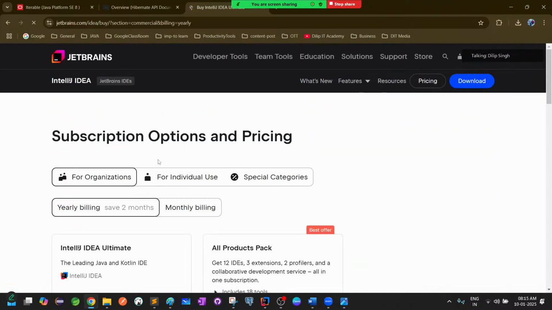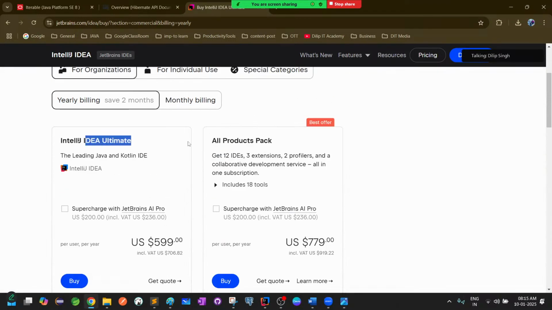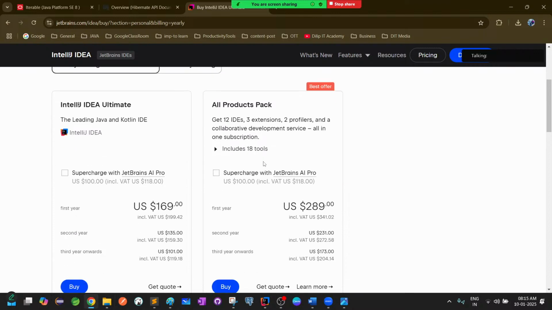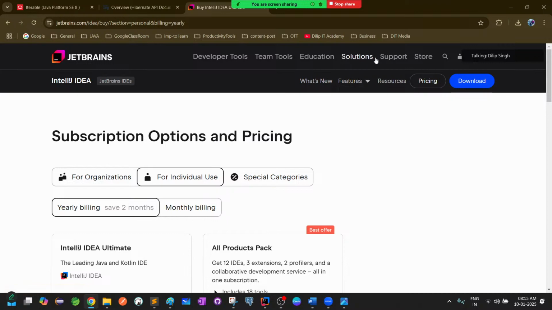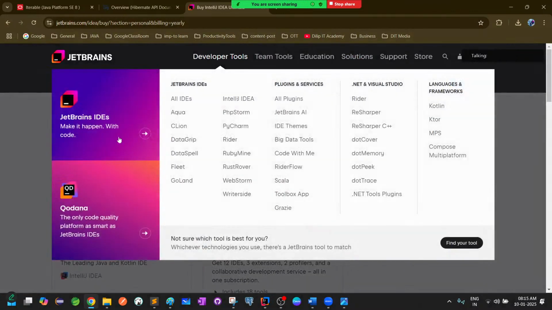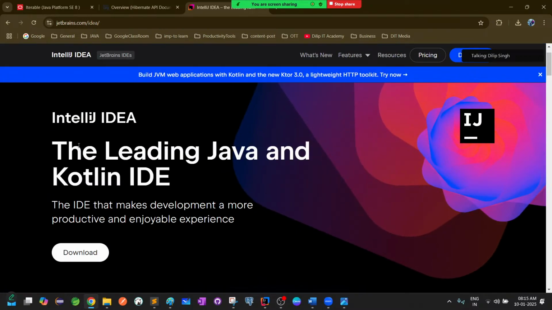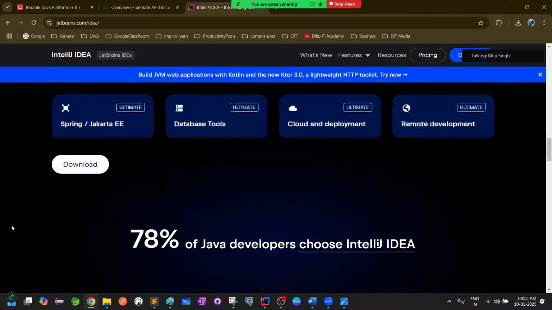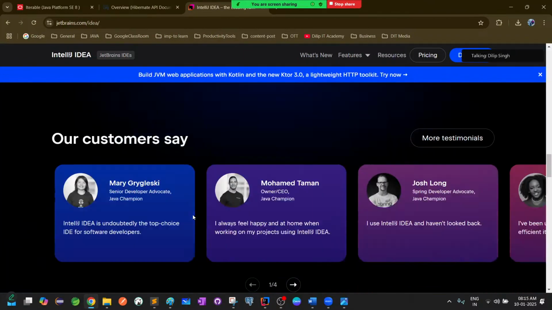If you go here, you will see the free of cost option. I think the ultimate or community edition is the free one. They are charging for the rest, but it's okay. We have a free edition, I think. IntelliJ IDEA, I think this is the one you can download free of cost. It's a good editor, I'm telling you.